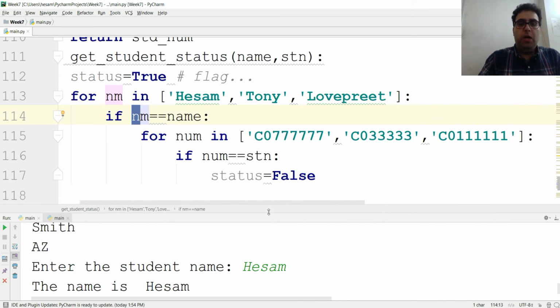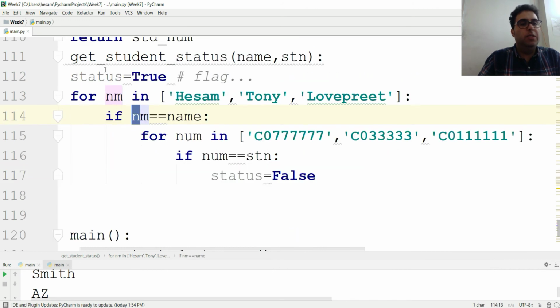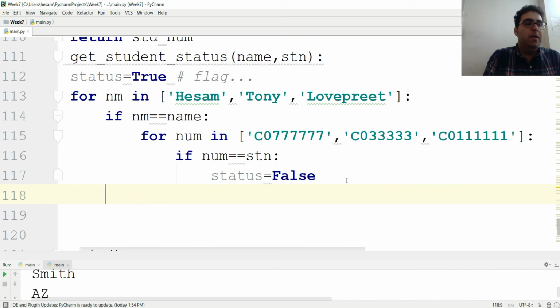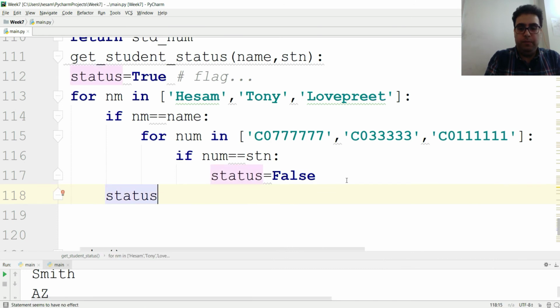Guess what? When we do this, we are going to return the status. So if it's not a match, we're not changing the status. So we go all the way back. Pay attention where you're returning the status, right? So you're returning it here.